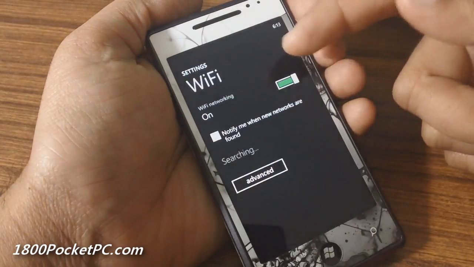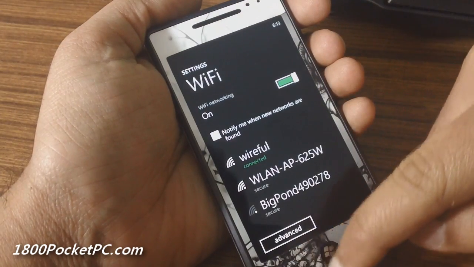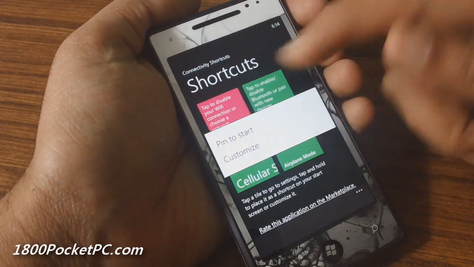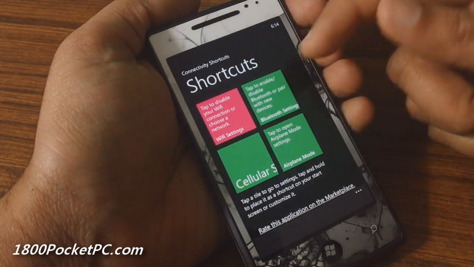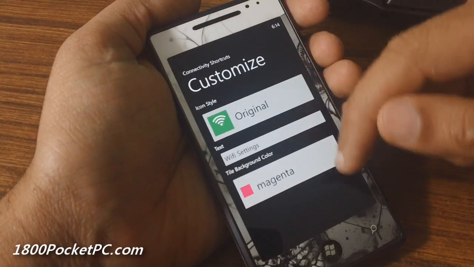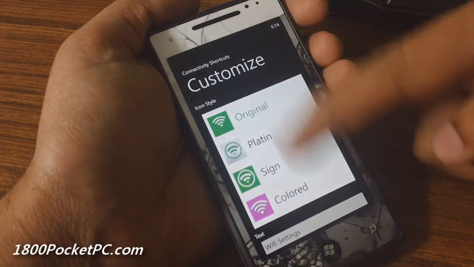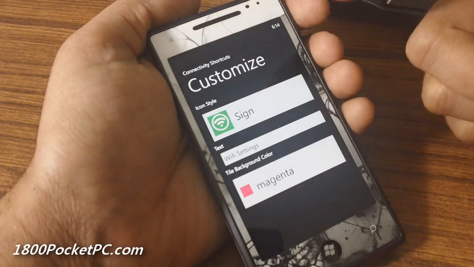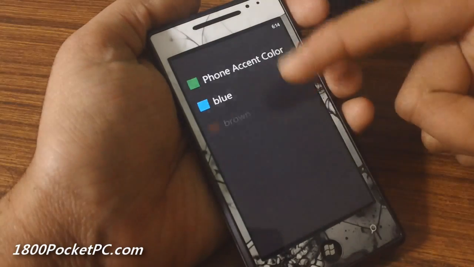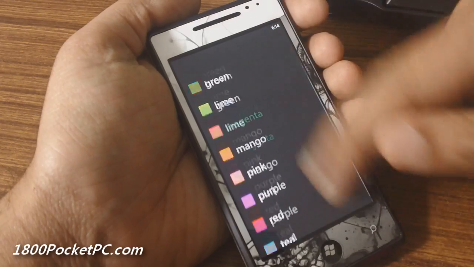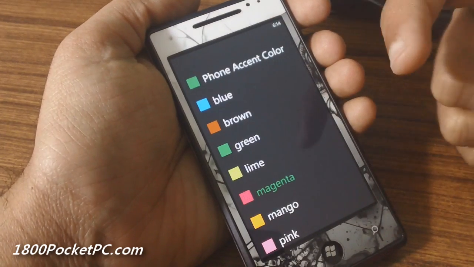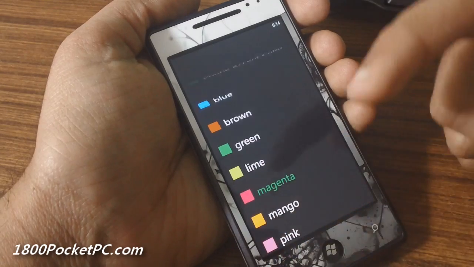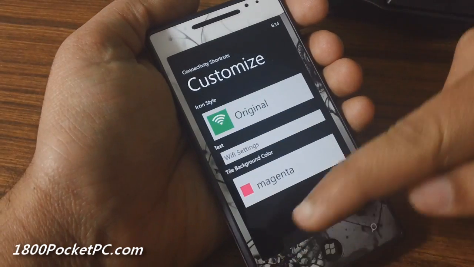And once you go into any one of these pages, you can click and hold any live tile and customize it as well. So going into customization, you can select one of the available designs for that, plus put in your own text if you want, and pick one of the colors that you have. And if you wanted to switch according to the phone accent color, you can pick that as well. So it'll change each time you change your color in settings.